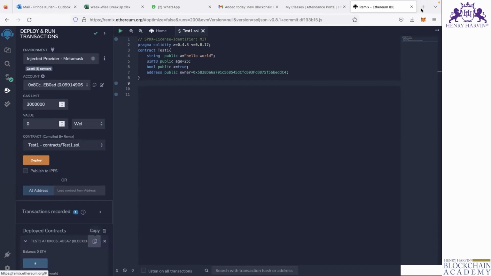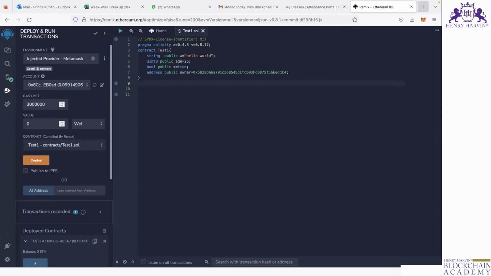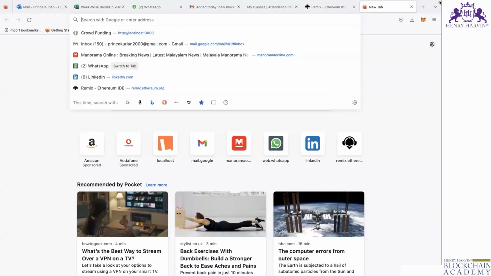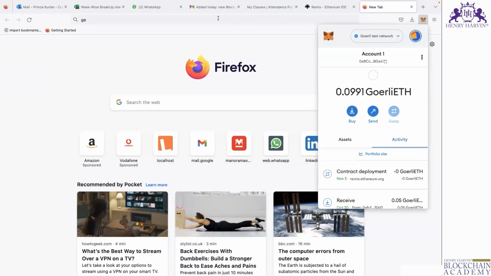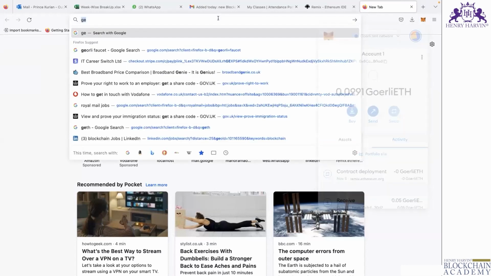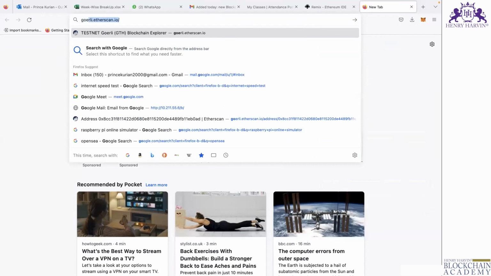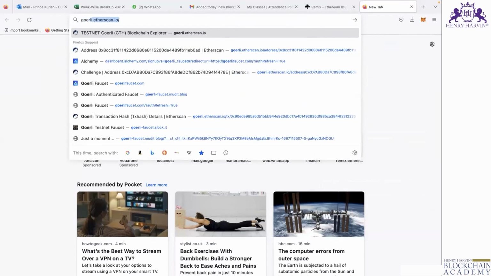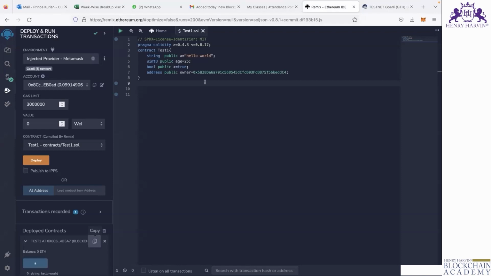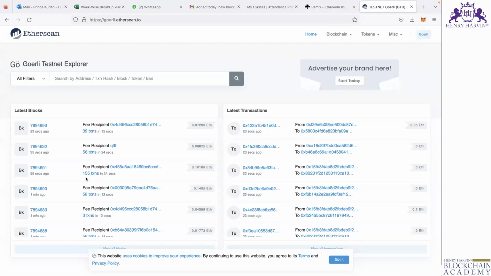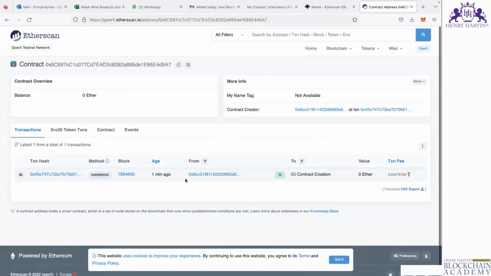If you want to see whether the smart contract is available in Goerli, just go to the Goerli Explorer, goerli.etherscan.io. Go to this one and search for the smart contract, and you are able to see whether the smart contract is available or not. See, this smart contract is now available in this test network. It was created 1 minute ago.